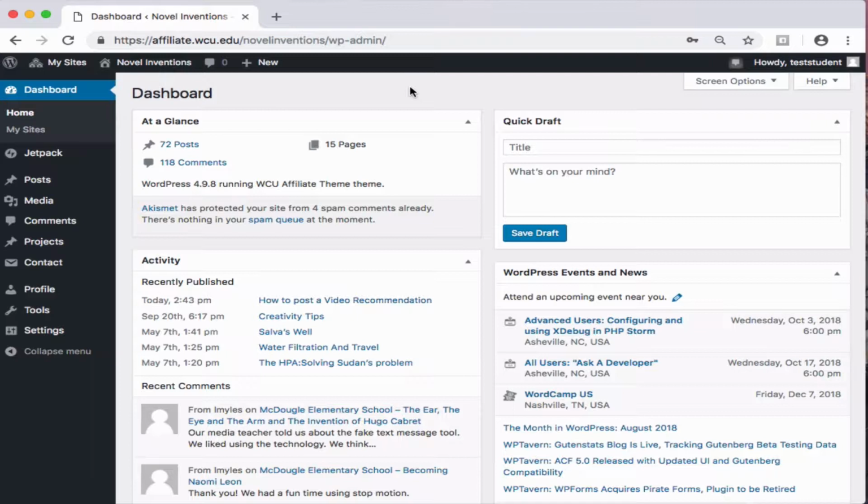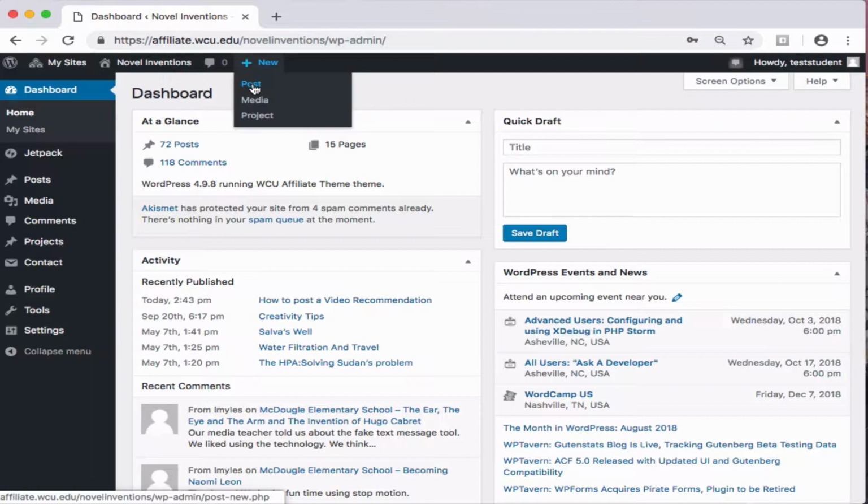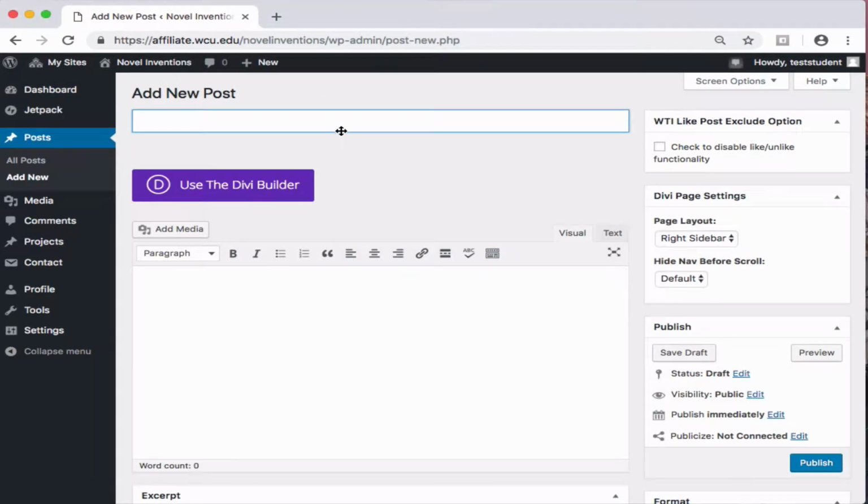This is where you create your video recommendation page. Hover over the word New and choose Post. Then you're going to add the title for your post. Again, in our example, we're calling this Monster Hunters, but this would be the name of your book. The next thing you're going to do is click Use the Divi Builder.